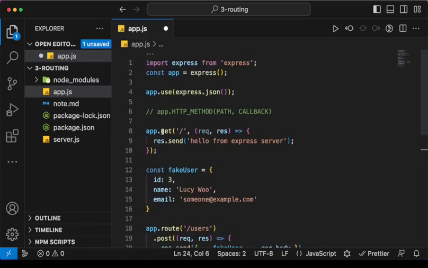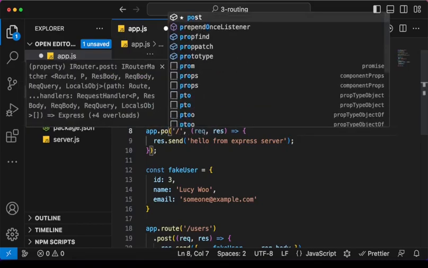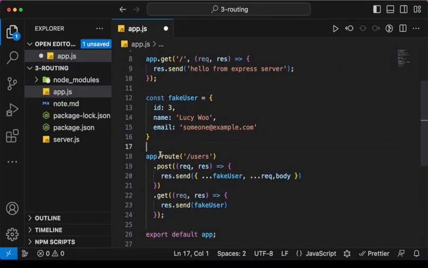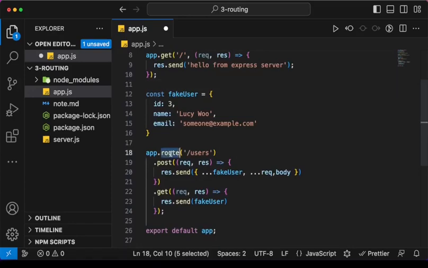So far we've been using something like app.get, app.post, app.delete, etc. We can as well make use of app.route to achieve a similar result. So we say app.route, and then this is the path, and then here we have all the different HTTP methods we are expecting for that path. This is equivalent to having something like this.